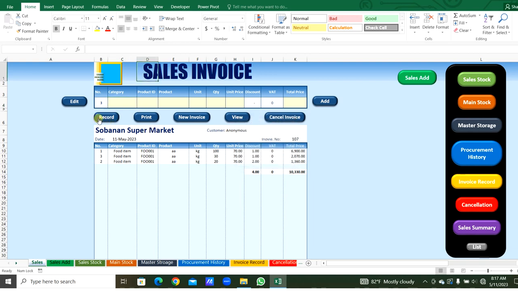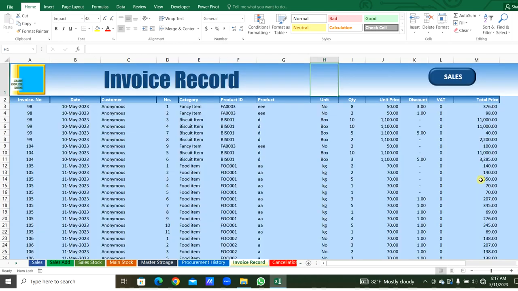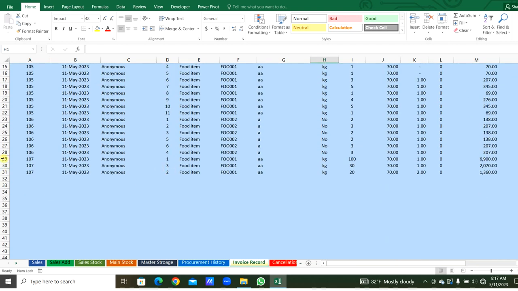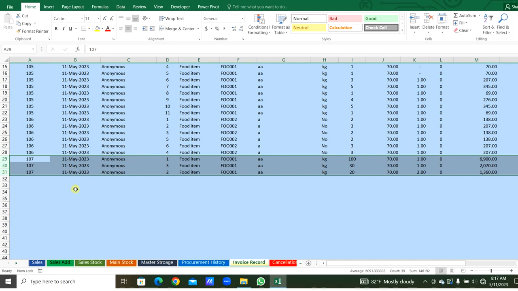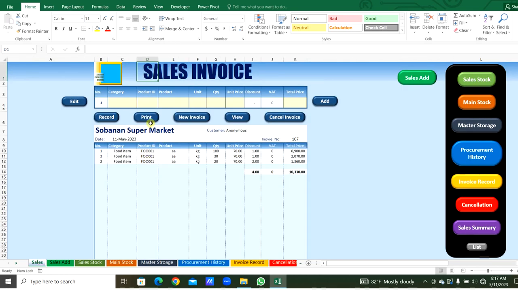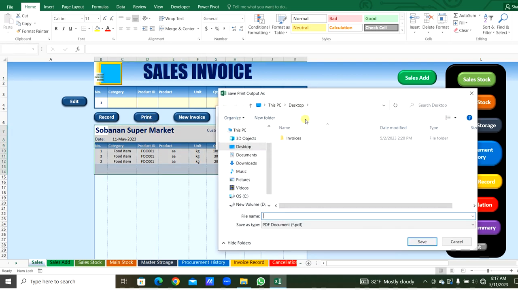Now we will record this invoice. The invoice is recorded. We can see the invoice record. Let's see the 107 invoice number. It is updated. Now we can print this invoice as well. If it is not compulsory, we don't need to print. If it is compulsory, we can print.